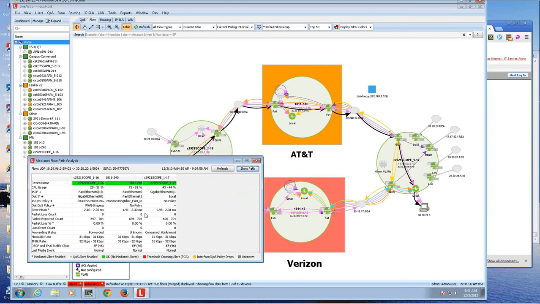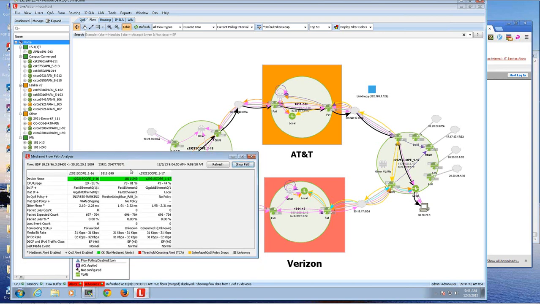So basically, we have support in the past for media trace, and we can visualize media trace and see hop by hop how that media application is performing. With Medianet Flow Path Analysis, we're simply using performance monitoring NetFlow to give you each of the hop by hop information of this particular flow.